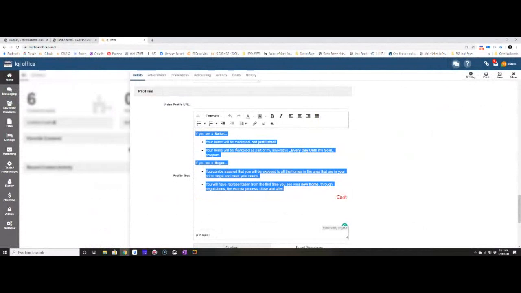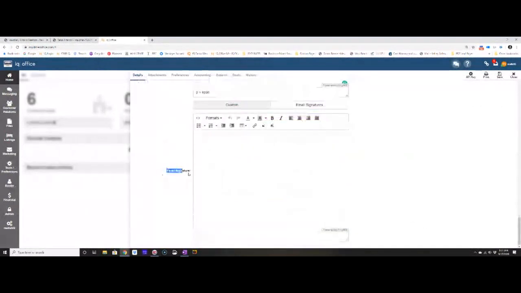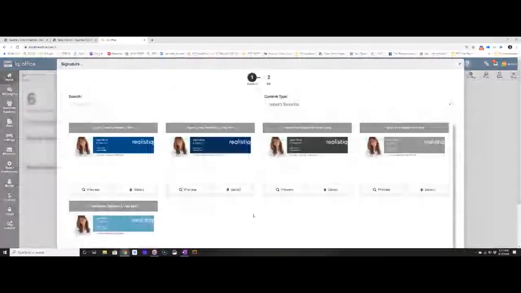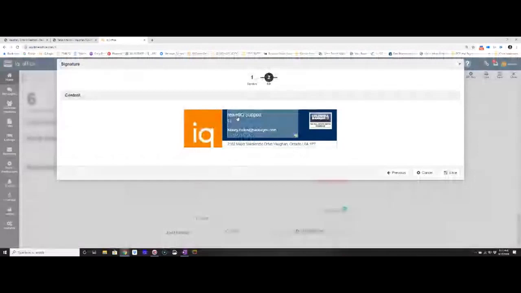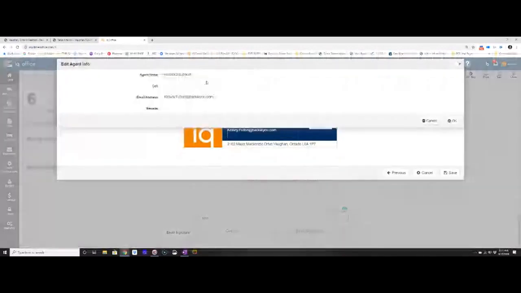The last section you need to know about underneath your details section of your profile is your email signature. You can create a custom email signature by typing in this box. You also can click on email signatures and choose from a templated email signature. It will automatically enter the information that you have from above in your profile. If you'd like, you can edit that.